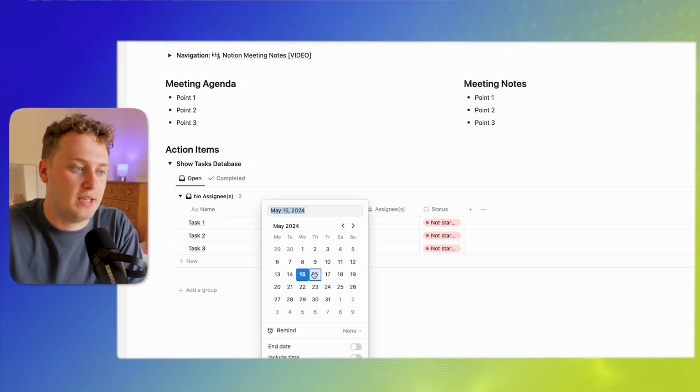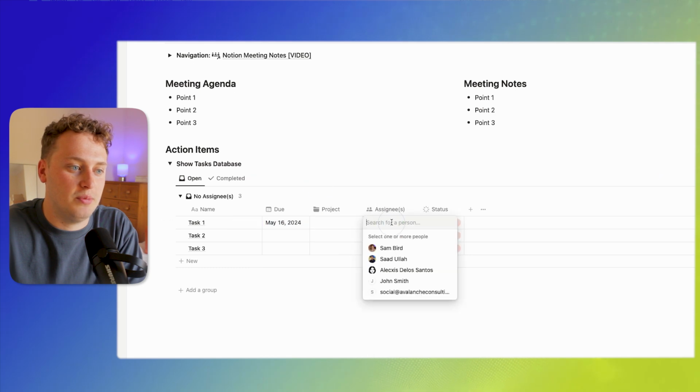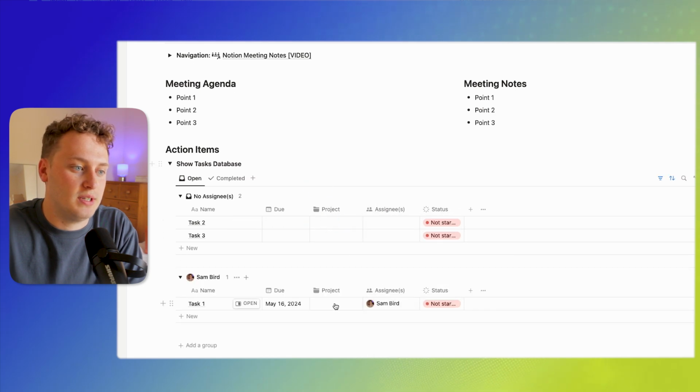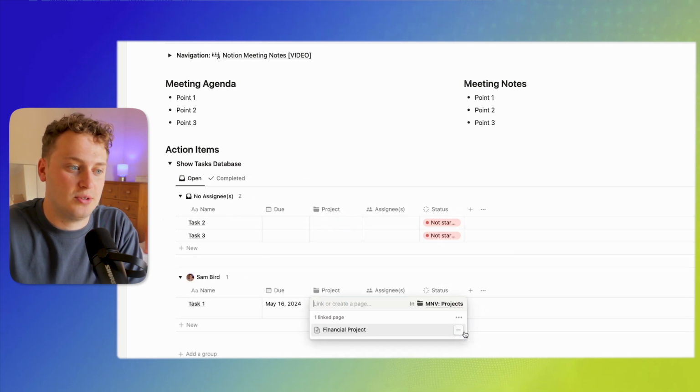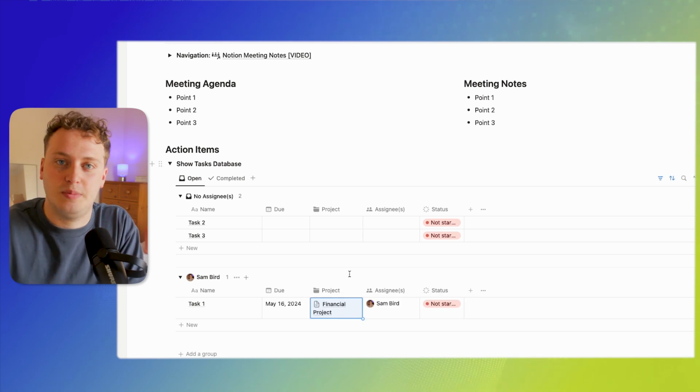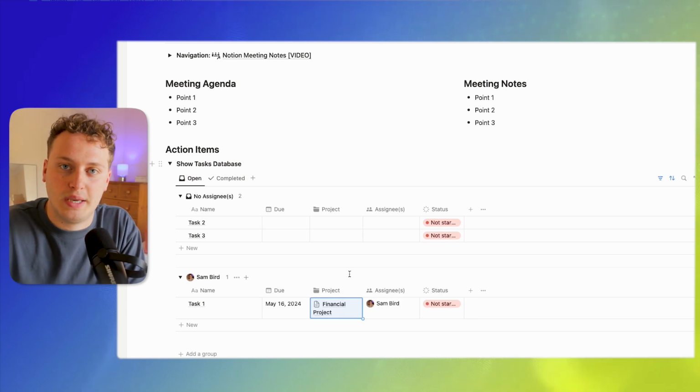And then from here, we can give them due dates. We can assign them off to people. We can assign them to particular projects. So our financial project, for example. And now this is being shared globally throughout our workspace.